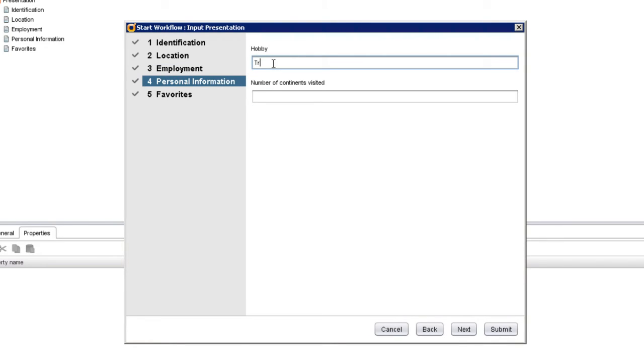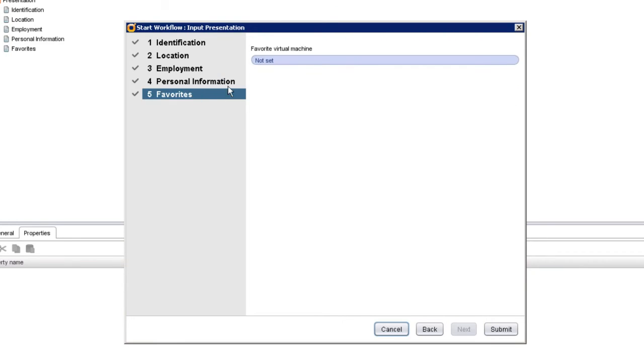and information such as I love to travel, I've been lots of places, and I'm going to skip this virtual machine section for right now, because remember, all I did was define how I wanted the input parameters presented. I haven't said anything about whether or not parameters are mandatory. Notice I'm purposely failing to set this parameter.